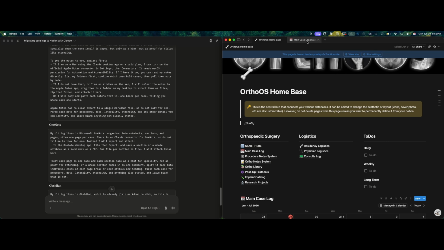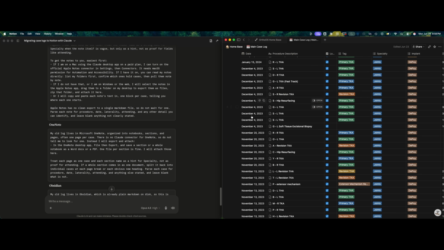So let me take you over to my case log, some older cases that I had that were imported, so you can just see how this worked. So December of 23, I was still using Apple Notes for the most part. So these are Apple Notes imports, but all of these tags were assigned by Claude. I didn't have to go through and do all of these. It was based on my title of my note. So this one was a right revision total knee. So it automatically assigned it revision. It's very clear that that's one of the joints procedures.